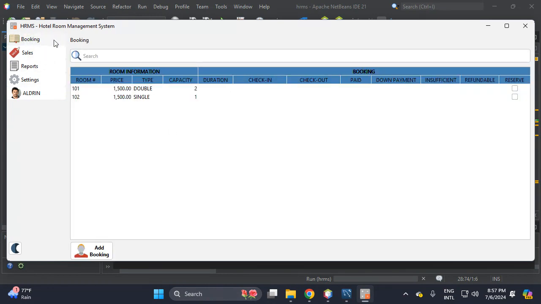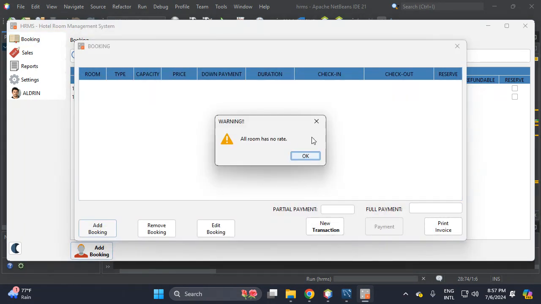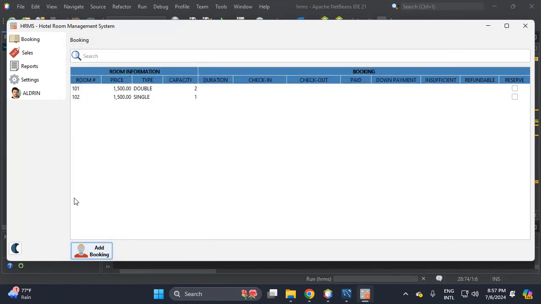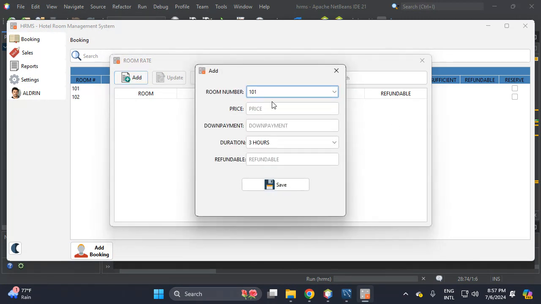So go back to the booking. Then, for example, if we want to add booking, all rooms have no rate. So let's add a rate for each room. Each room has a different price or rate. So click the settings, then select this one, then add room, add rate. I have two default rooms given, which are 101 and 102. Then let's put the price for 101. Let's put 1,500 pesos.